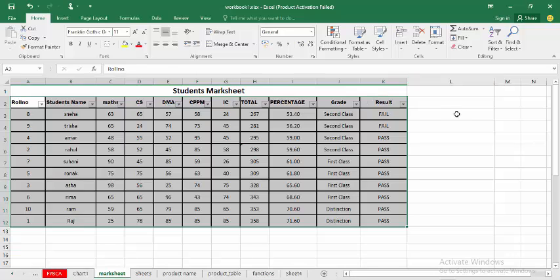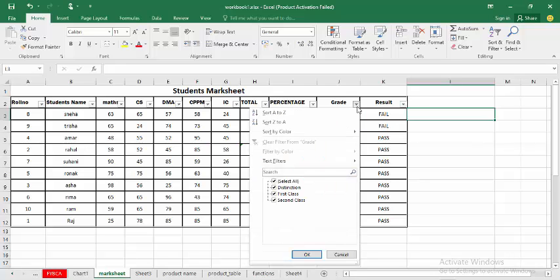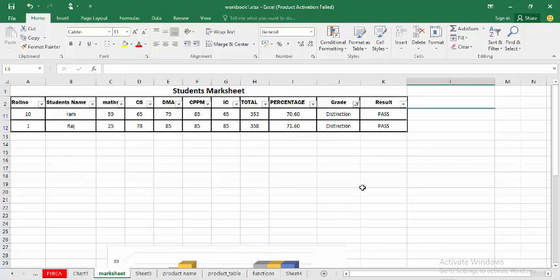Then where will you get distinction from? From this grade. So you can select this grade option, and from over here you can remove this select all choice and select only distinction. Then OK. So it will display the distinction data.